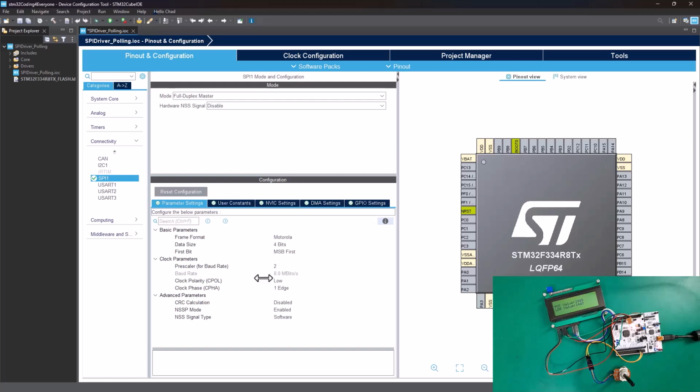But now, because I want to run this at a baud rate of 2 megahertz, I'm going to go ahead and change this to 8 prescaler. That way I'm going to have a baud rate of 2 megahertz.